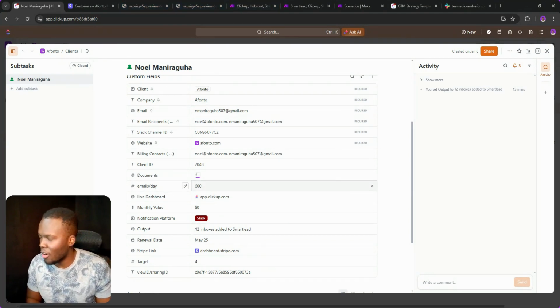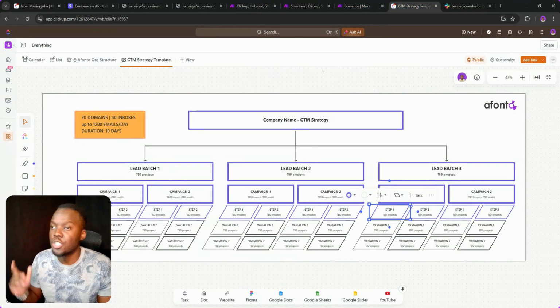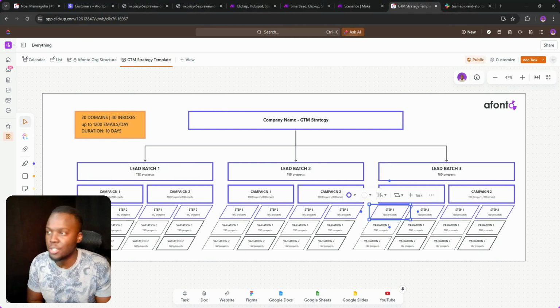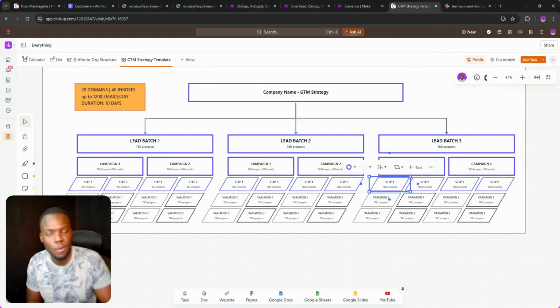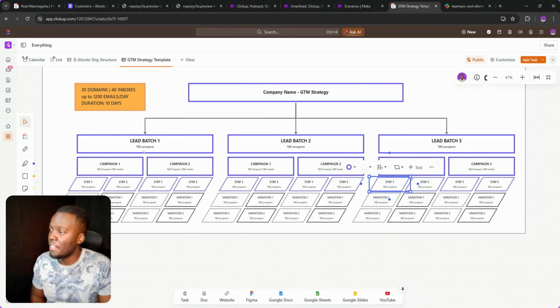And by the way, on that note, I wanted to show you guys why that matters. So this is a go-to-market strategy that I have for every single client. So this is just a template, right? And typically when I onboard a brand new client, we segment their ICP into three different buckets. So we've got the lead batches. And then with each lead batch, there's going to be different campaigns. And so campaign one, campaign two, this is actually campaign three, four, five, and six.